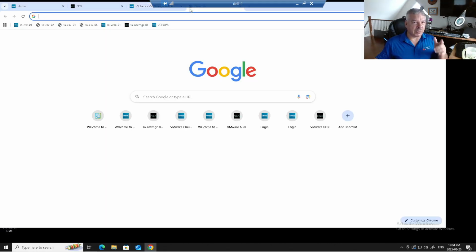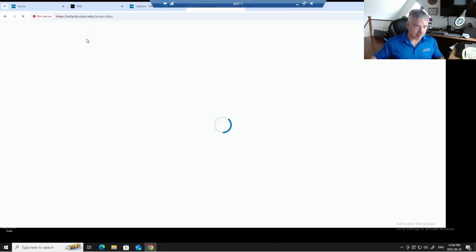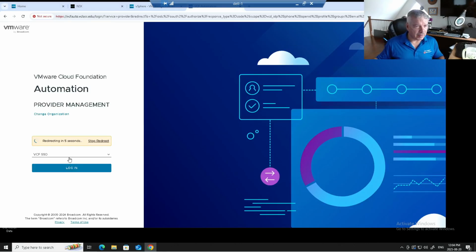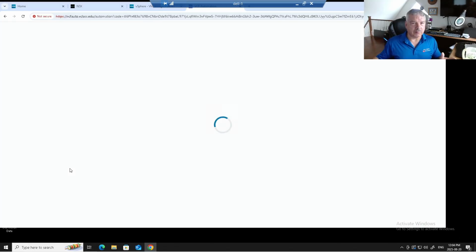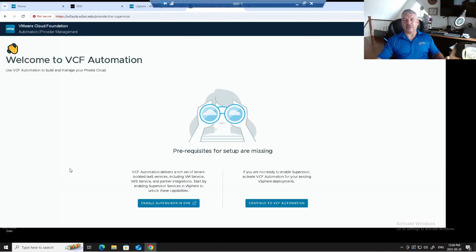We already did Ops, NSX, vCenter. Let's do VCF auto. This one might be a bit different. It's going to ask me the organization name. I'll type in system, click continue and single sign-on. Let's go log in. Let's see if it's going to be picky or not. There we go. So we're logged in. So that's the Identity Manager appliance. It's got three of them, and we talked about all that.